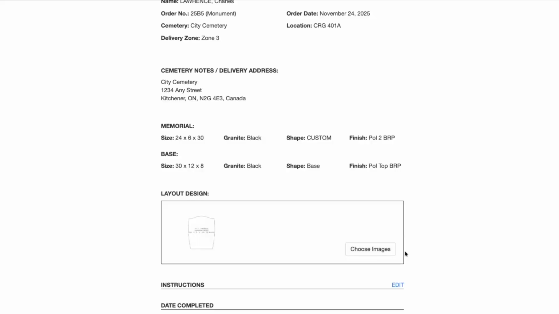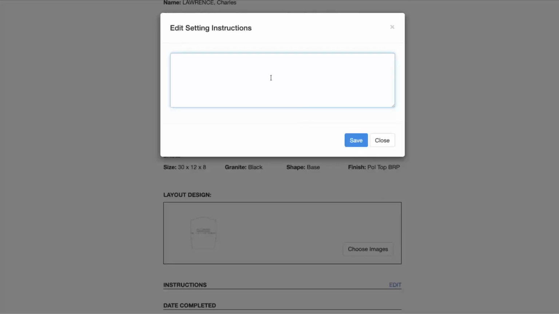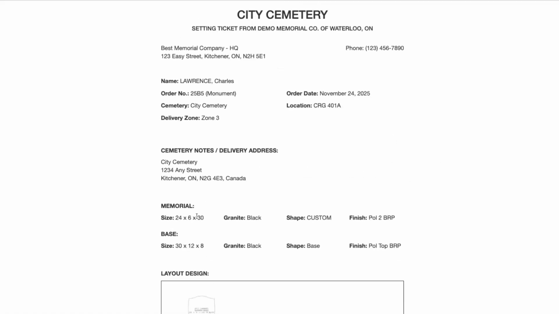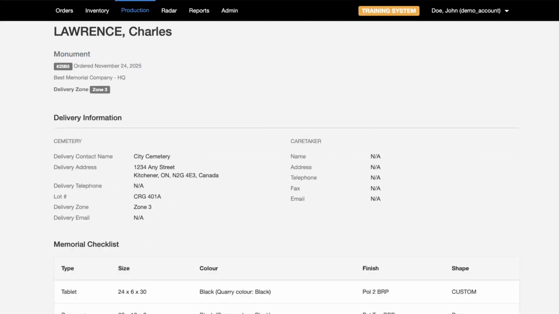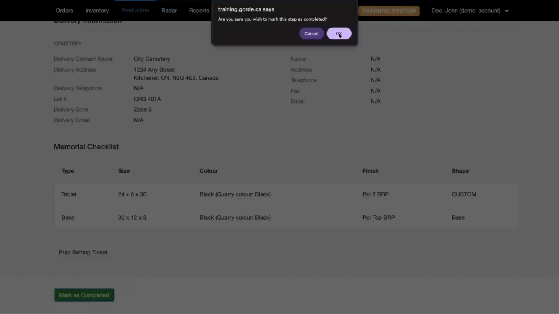Print it out. You can choose the image. We can add more images. We can edit the instructions. So any setting instructions we'd be able to type here. That'll be useful for the delivery team. But once that's printed out, we'll just mark it as complete. And so now the order is ready for delivery.